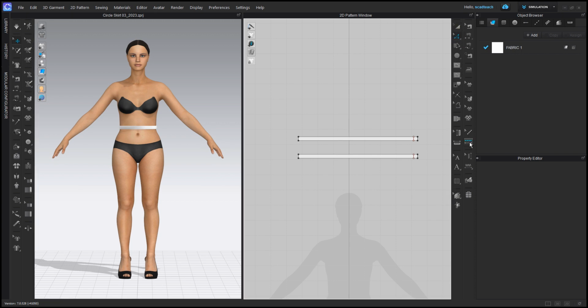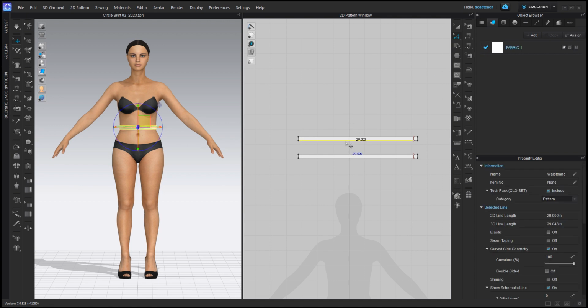Now I'm going to be doing a little bit of math here, just follow along as best you can. I'm going to use my Edit Pattern tool to select my waistline, my waistband. I see that's 29 inches for my waistband. Now when I go to make my circle skirt, when I cut out the waistline of the circle skirt, I'm going to be cutting on bias. So there will be a lot of ease in my fabric.